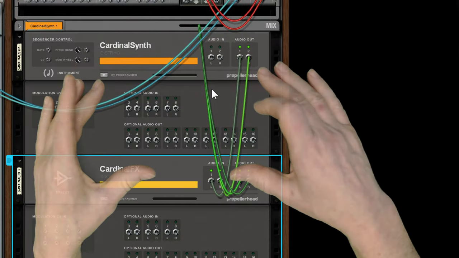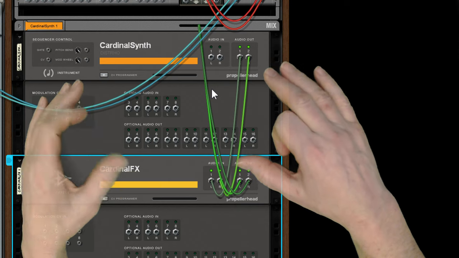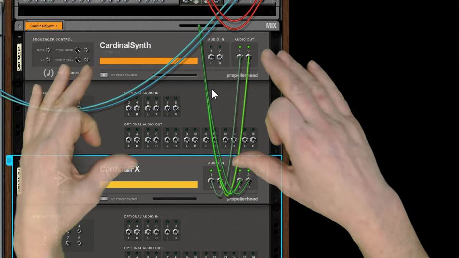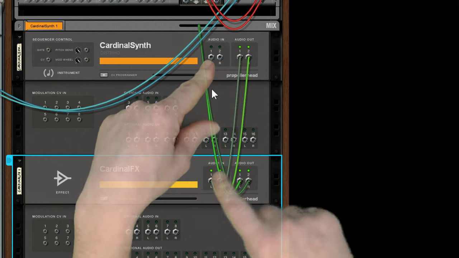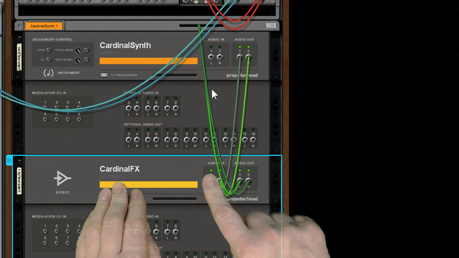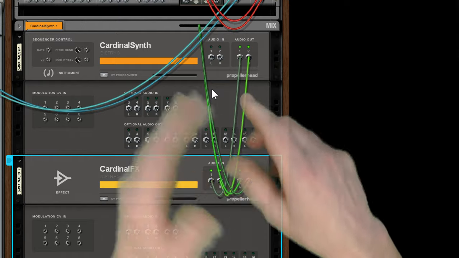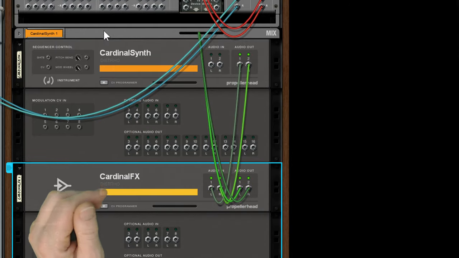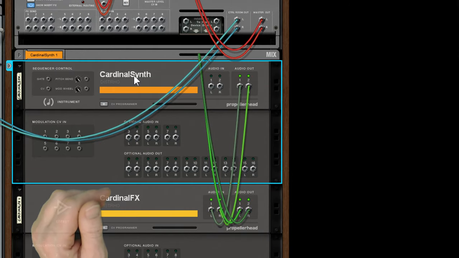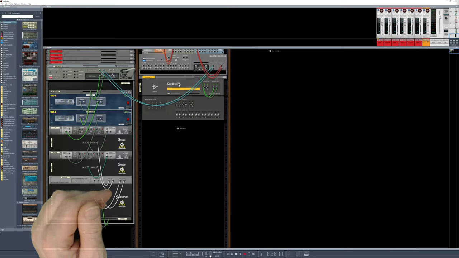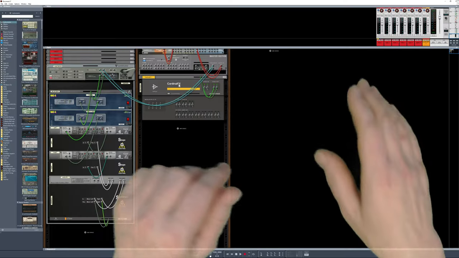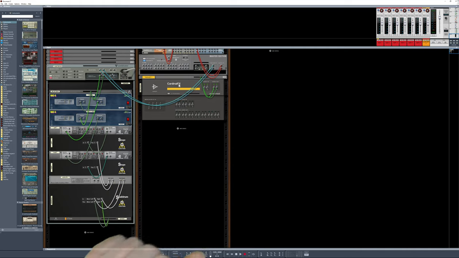And the difference between these, unlike my other VSTs which have both versions, is there's no audio in. It's only on the effects version that you get an audio in. So for this particular exercise, I'm going to get rid of that one, and I'm going to purely use the FX version.